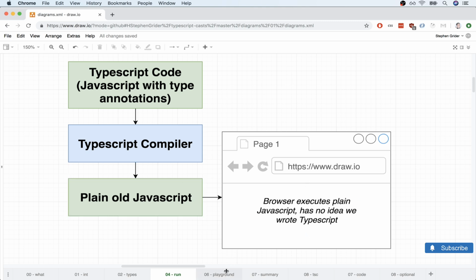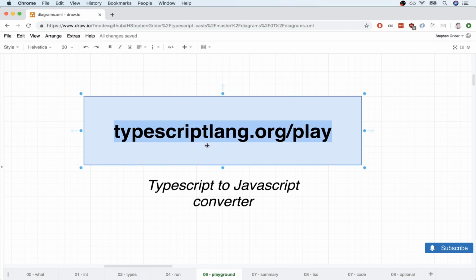All right, so to give you a really practical example of this, I want to show you a quick little web page here. This is an in-browser TypeScript compiler.